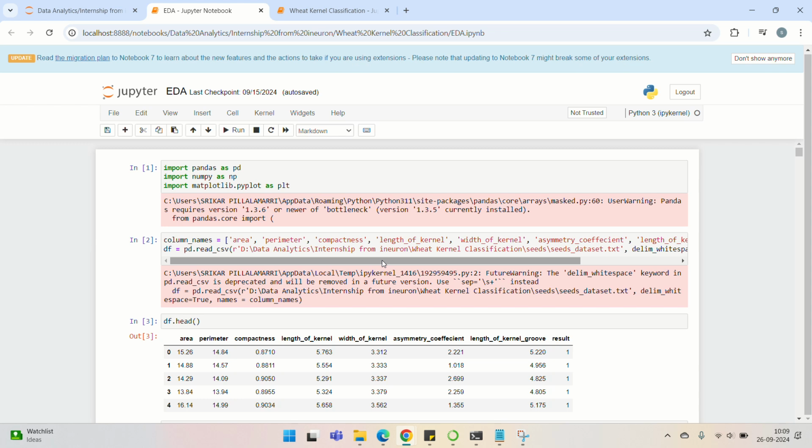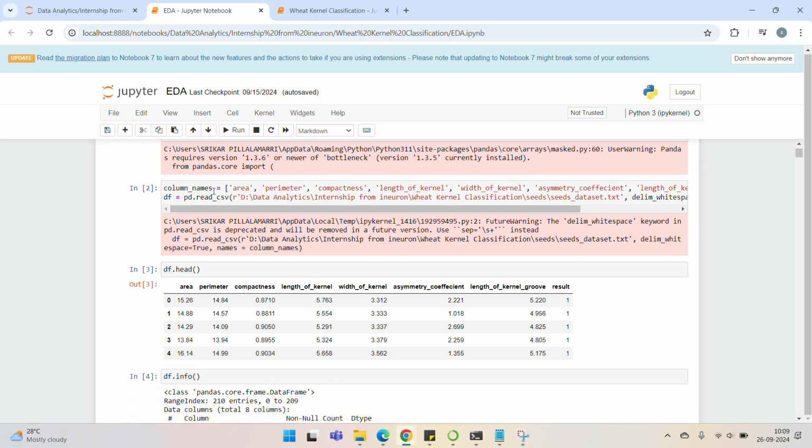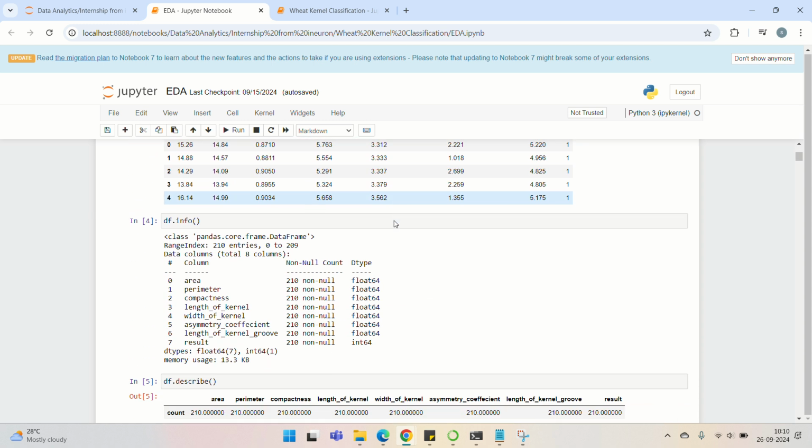My project is wheat kernel classification. For the given data, firstly I have performed my EDA. Here I have imported all the libraries and imported the data. As it's a text file, we don't have any column names for everything. So I have taken the column names and given them while importing the data. After that, I have checked the info, like what's the data type of each column.